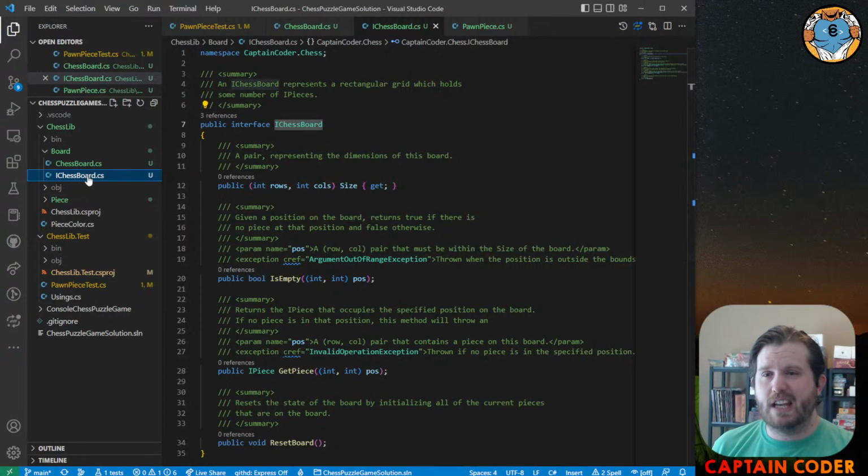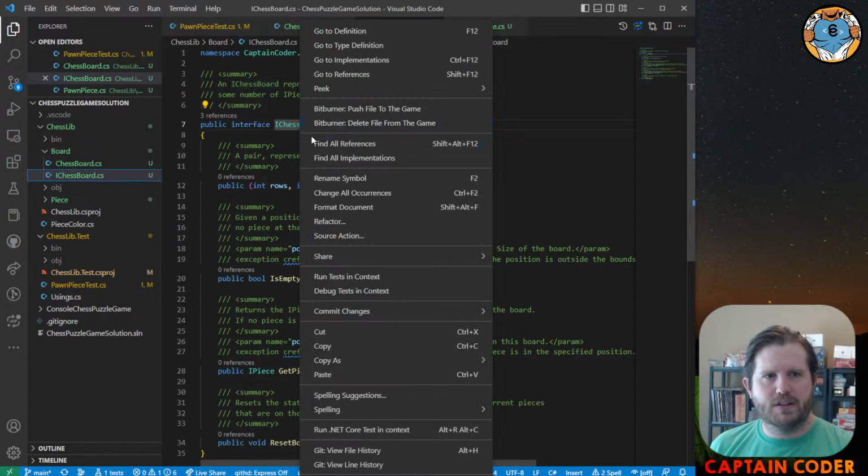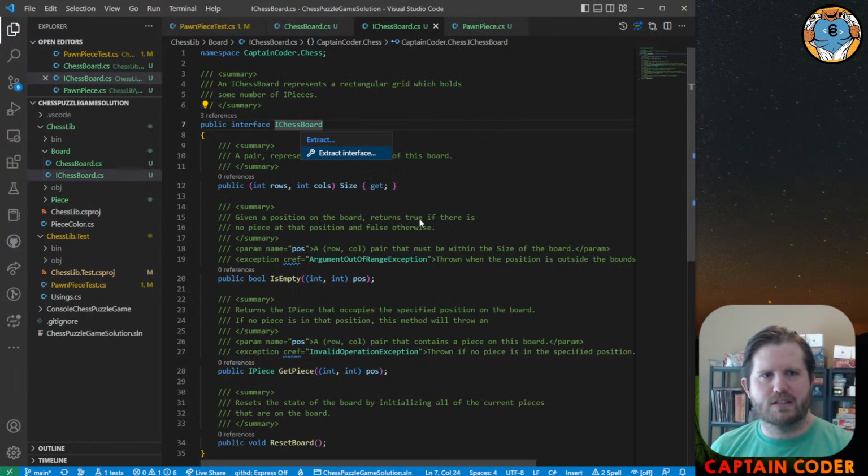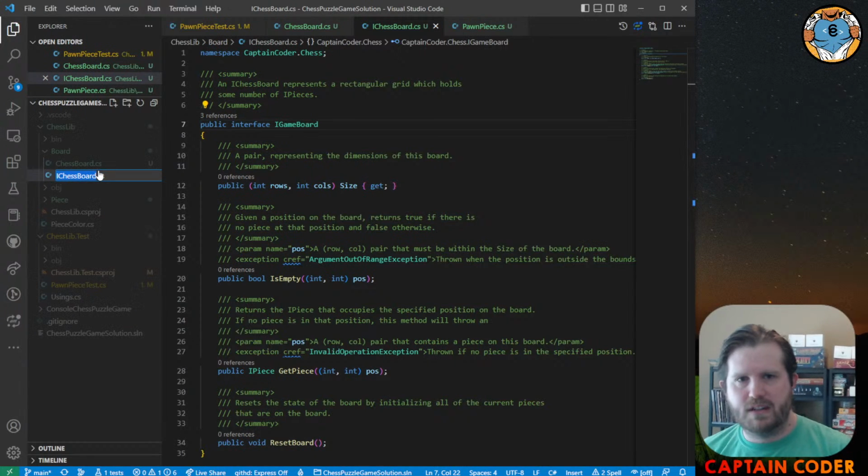Honestly, it should probably be called game board. It's not actually a chessboard. Can I do a refactor here? I don't think I use it in a lot of places. F2. I'm going to call this a game board. Rename this file.